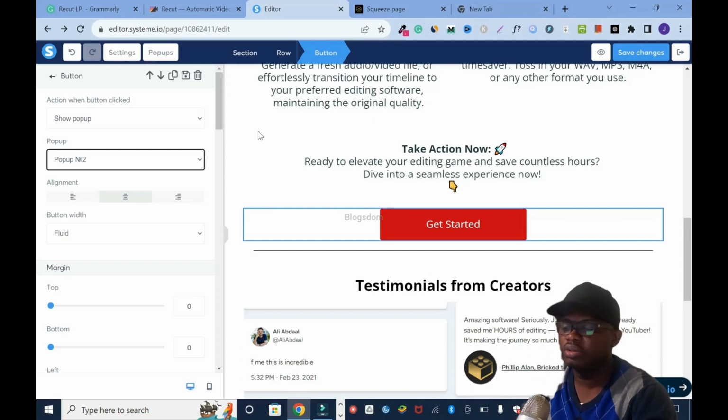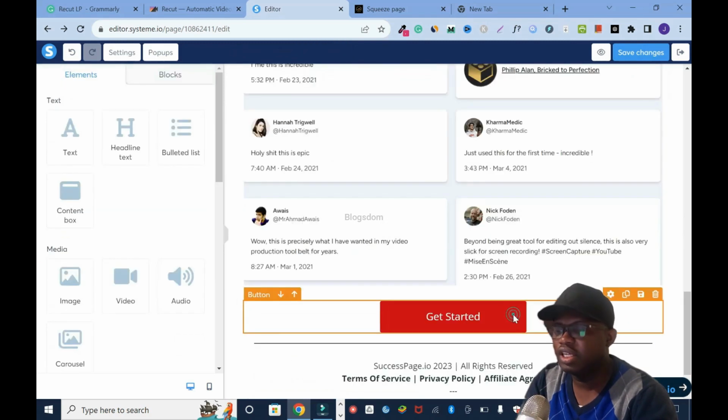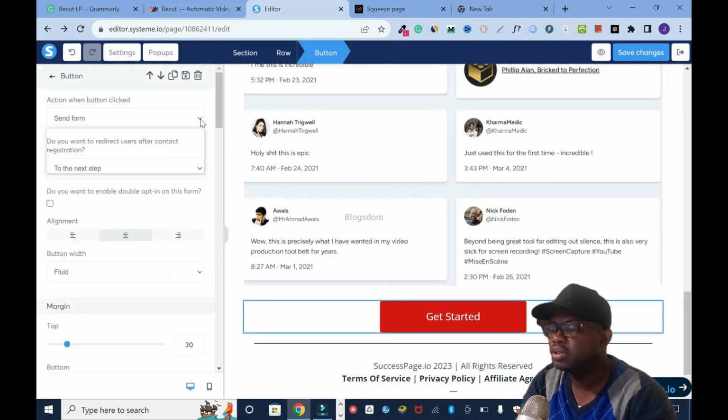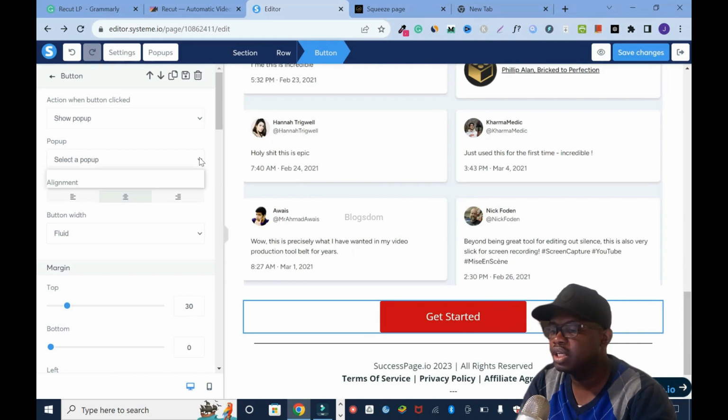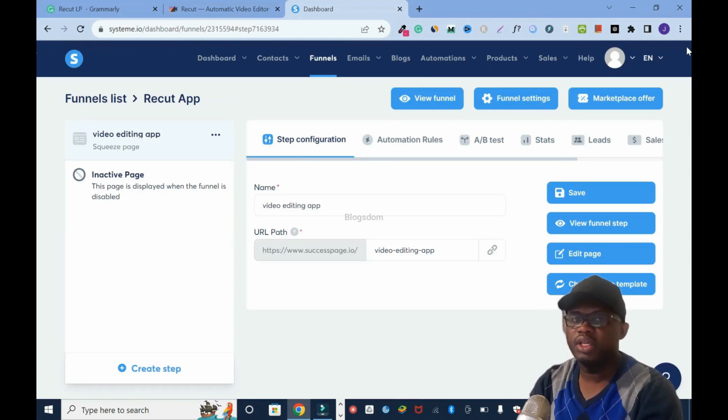Yeah, always be careful you don't touch the add pop-up when you click already, because if you click, they keep adding, and it's gonna be confusing because you don't know which one you are working with. I'll save and save again. I'll come down here, click again, and I'll make sure I change it to pop-up and select the pop-up. It's pop-up number 2, and I'll save and save. That's it.